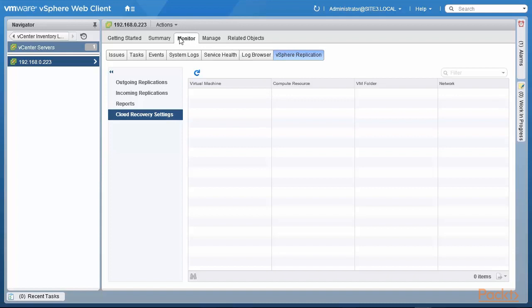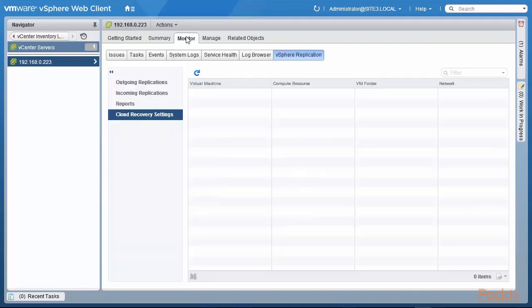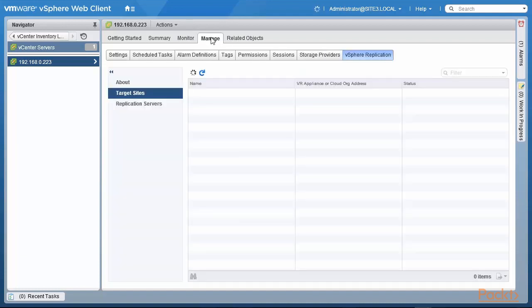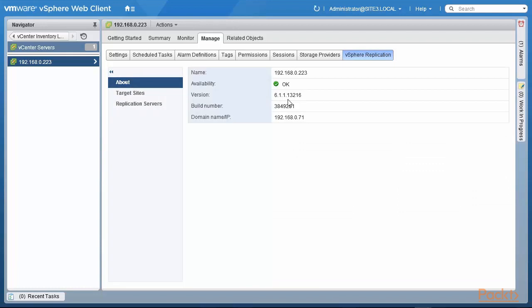So we've looked at the summary tab, and we have information about the replication setup on this vCenter server. We looked at the monitor tab, from where you can check outgoing replications, incoming replications, reports, and the cloud recovery settings. And then you have the manage tab, for which also there is a vSphere replication tab, which tells you about the target sites and the replication servers. Let's take a look at this. So the about is obviously that this is version 6.1.1. This is very, very new.